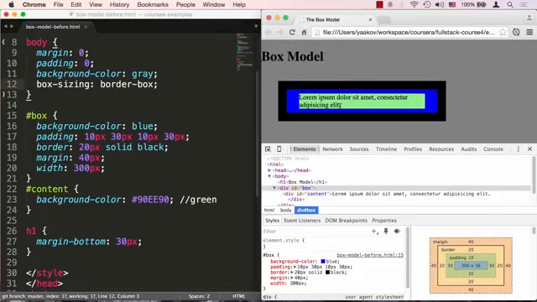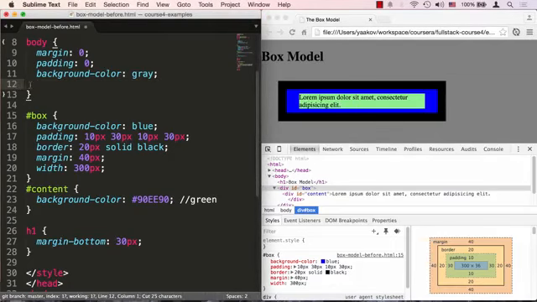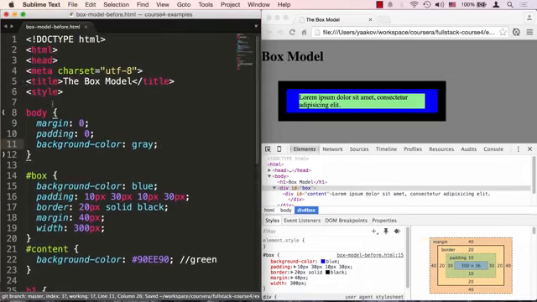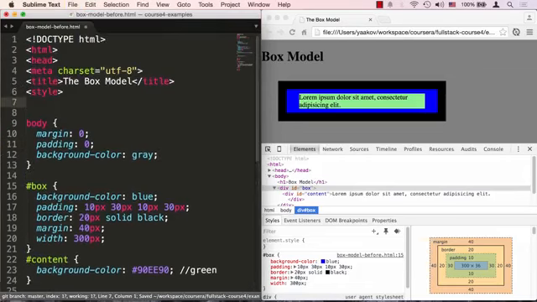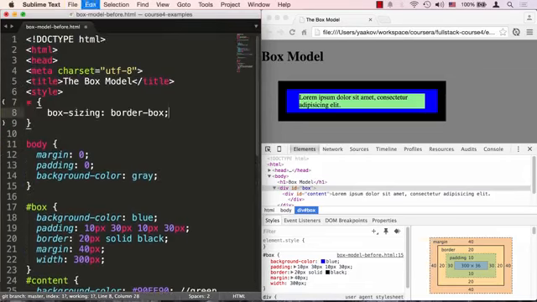Well, the reason that didn't work is because box sizing is one of those CSS properties that is not inherited. You can't set it on a parent element and then expect that the child elements will inherit that property. So how do we get around that? Well, the way we get around it is by learning about one more selector, and that selector is the star selector.